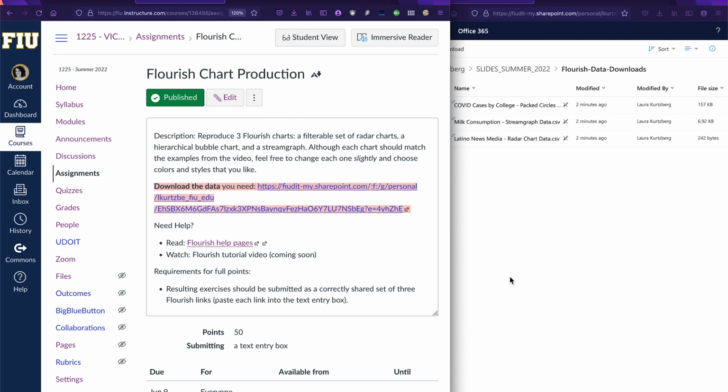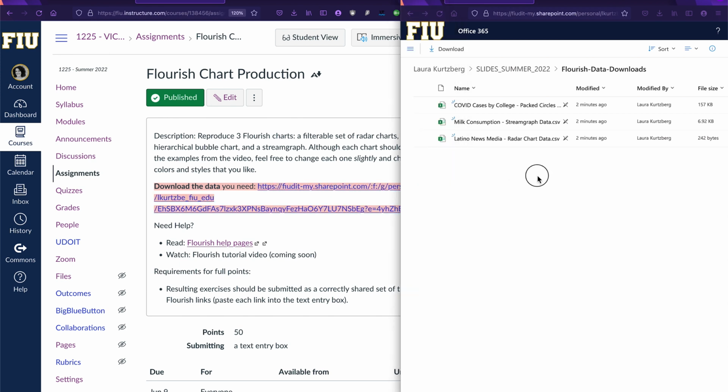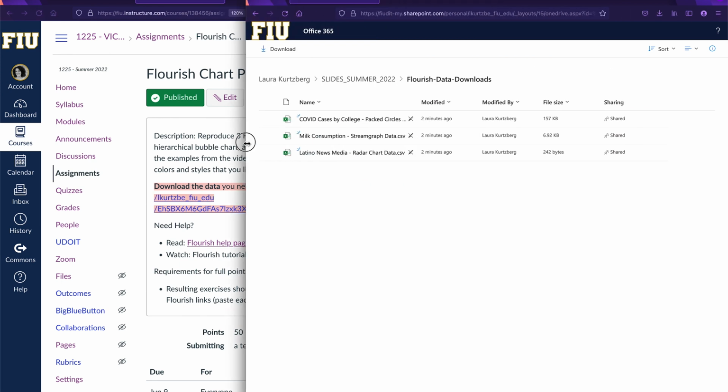For this assignment, you will need to download data from the link that I provided. When you open that link, you will see a page similar to this. You'll be able to download each of these files all at once by clicking on the download button up here. That's going to download a zip file with all of these inside to your computer. You can also download each one individually if you prefer.